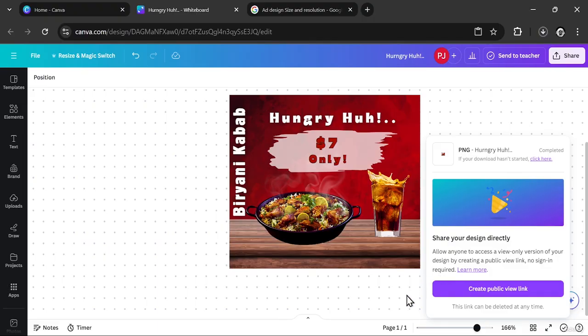So this is how you can create ad designs for social media platforms.